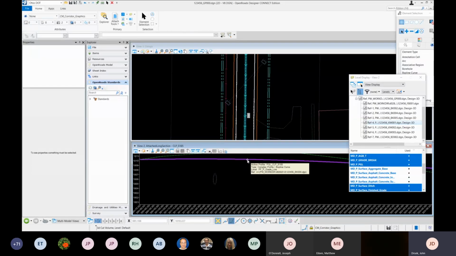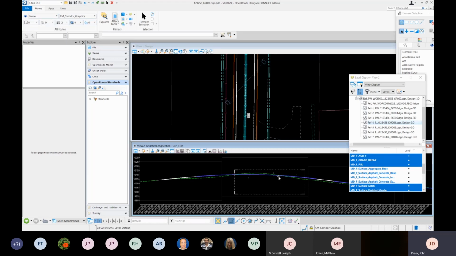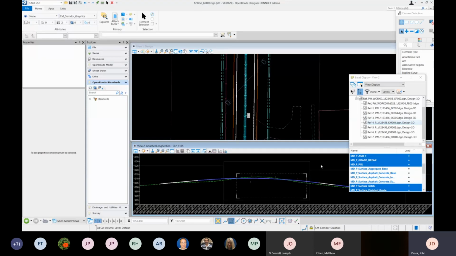Also, it's important to note that this level display with the 3D refresh button only works in 2020 release 2 of the software. So I turned off those 3D shapes for the pavement buildup, but you can see the pipe is still there.